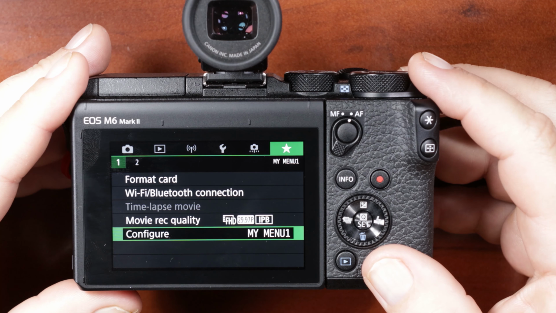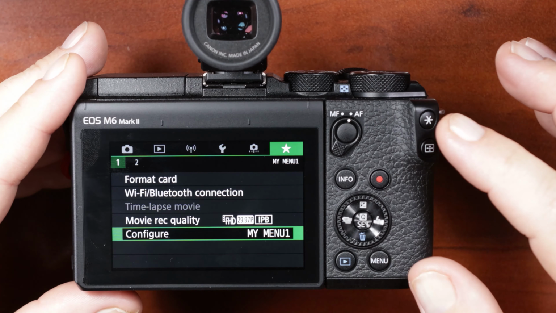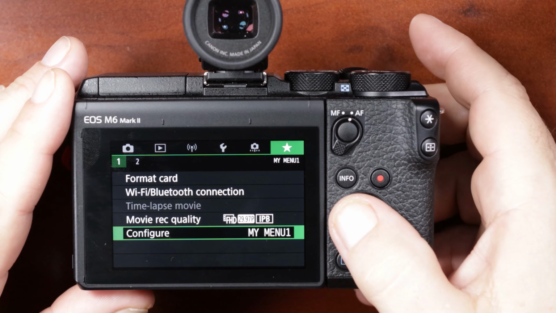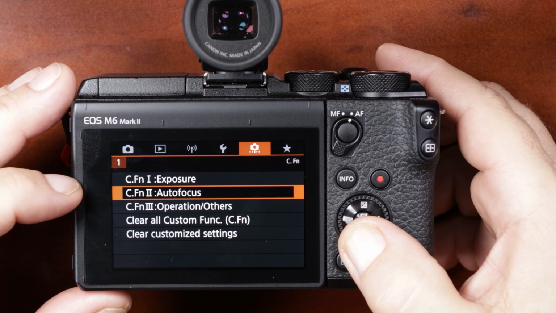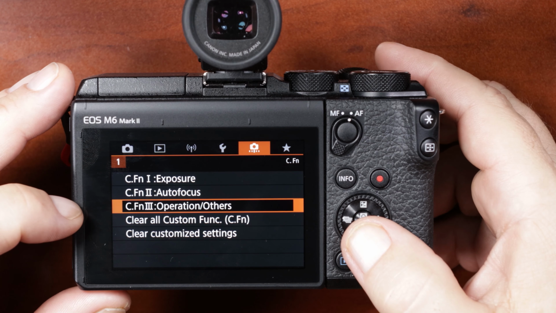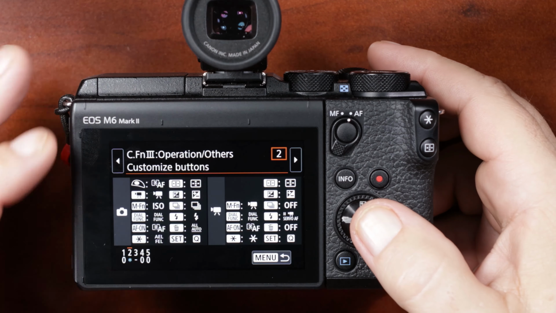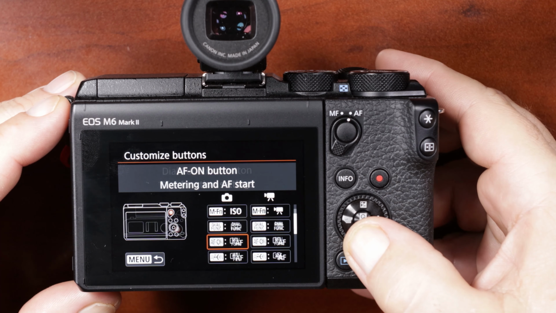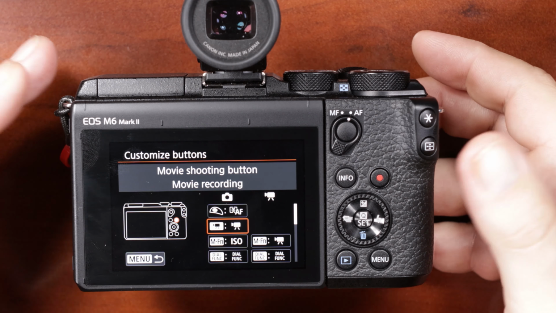Speaking of configuration, this camera also allows you to customize the buttons. So if you don't like the way that this comes as default, just scroll to the orange camera function button, scroll down to camera function 3, operation and others, click OK, select OK, and this gives you an arrangement of all the buttons. And as you scroll through this, you can configure your buttons the way that you like it.